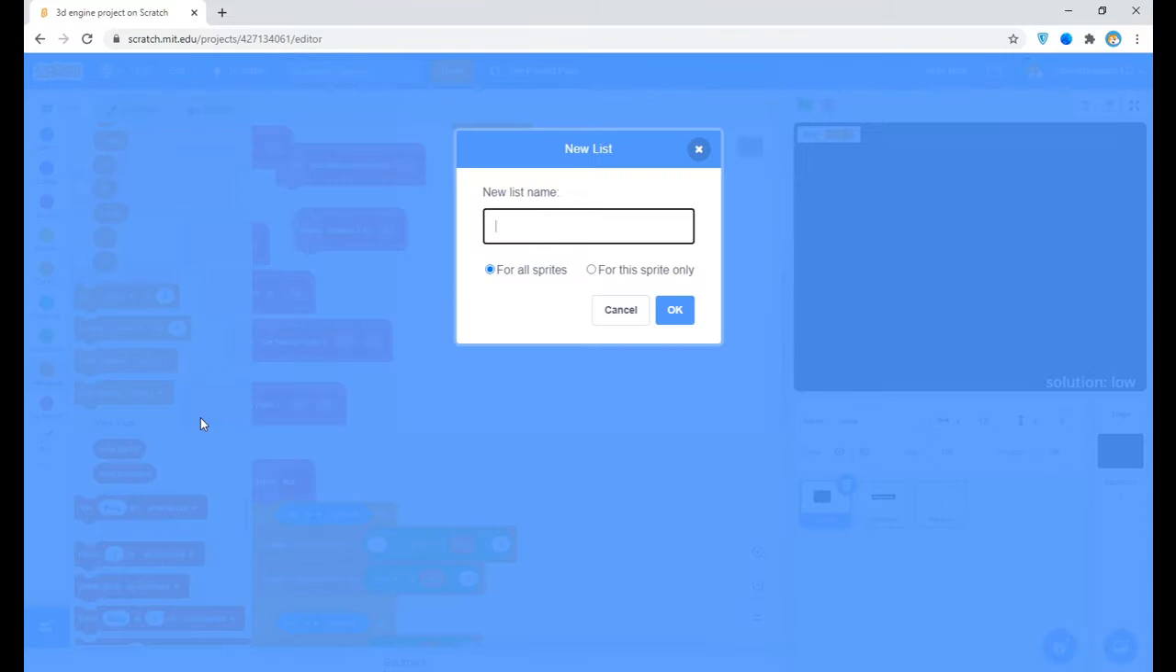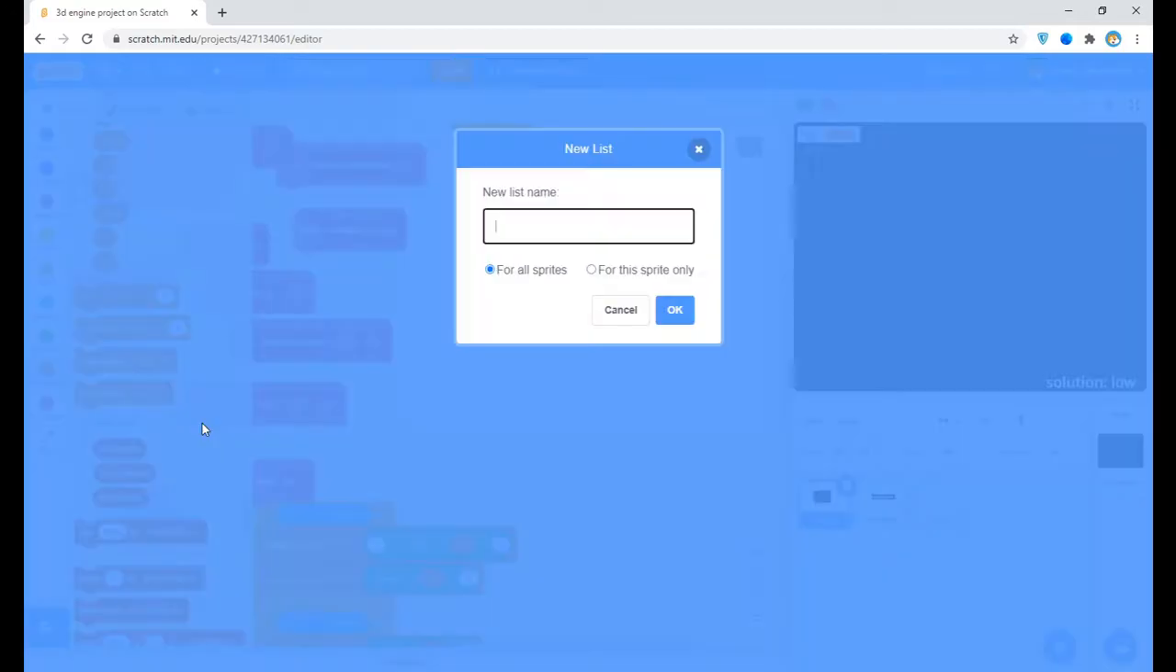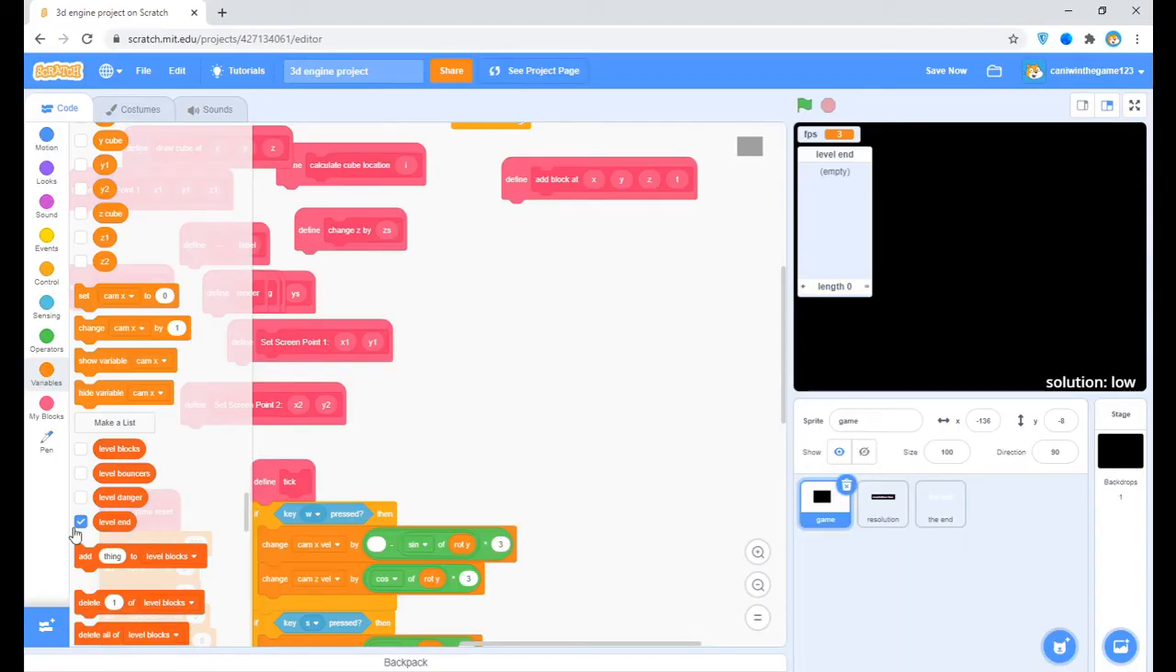Hide it and make another list. I'm going to call it level danger. Make that. And make another list and call it level end. And click that. And get rid of that. And yeah, that's how you do that part.